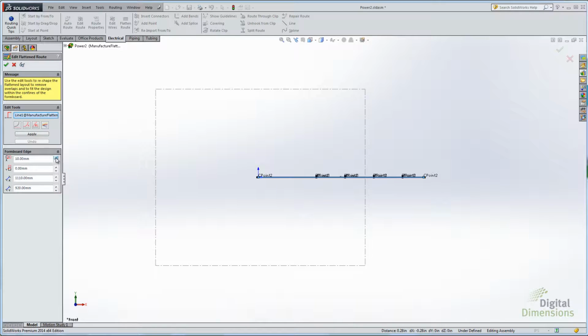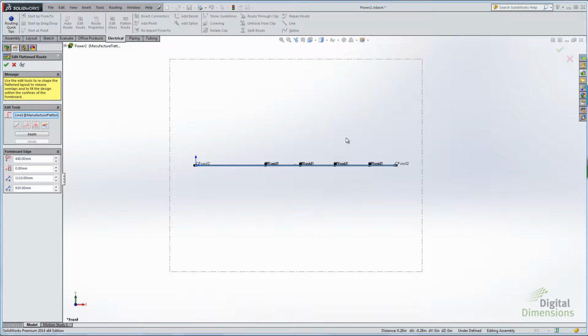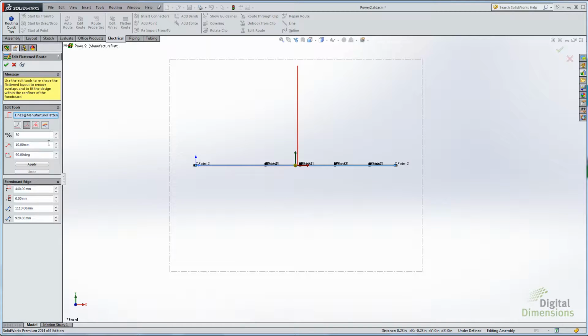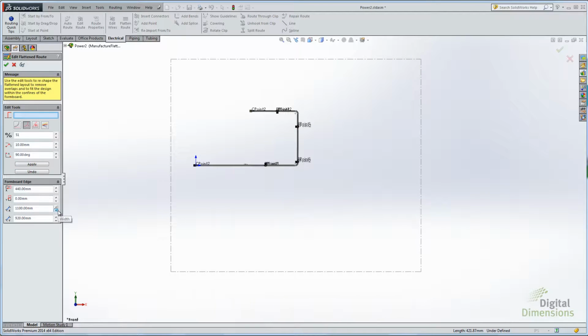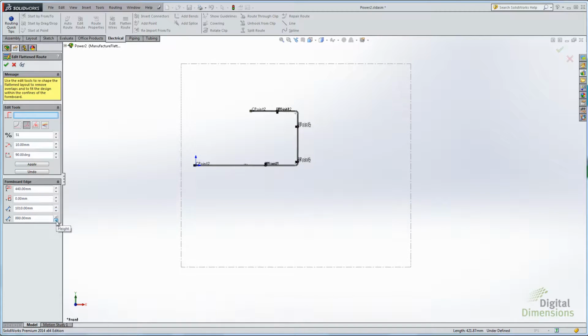I'll change the offset. The offset was already available, but now I can go ahead and change this, and I'll add a curve here so it fits better. And I can pick another segment. So now my form board, if I wanted to, I can change the size of it so that it fits better with the route.